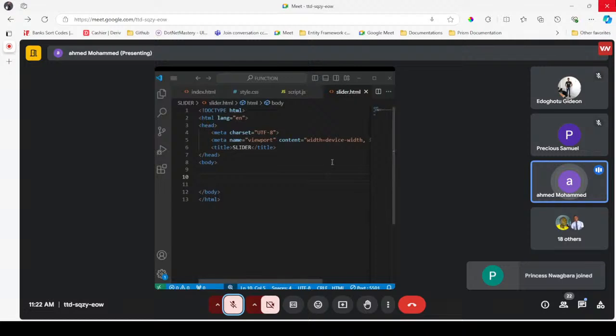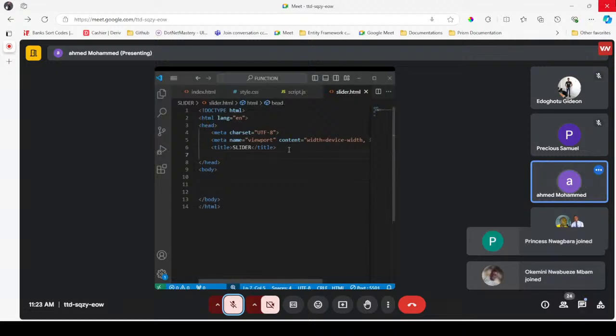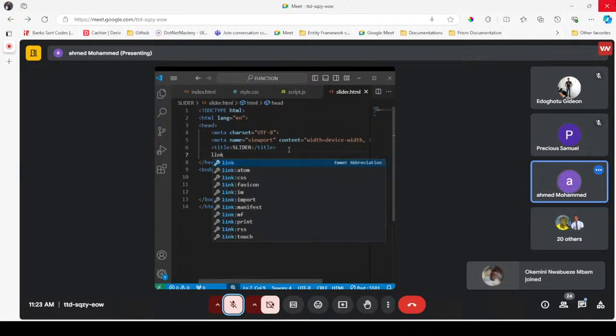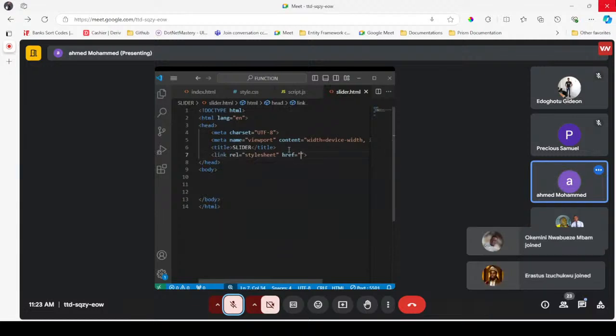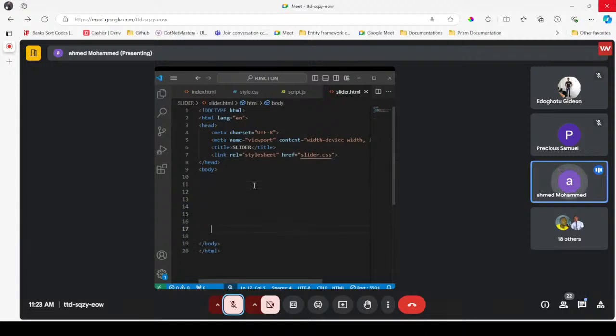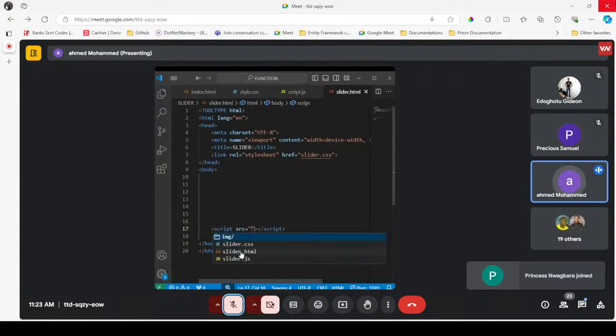So the title is slider. The next thing I will do is to link my CSS file. So I will link to slider.css. Then I'll go down the body and link my JavaScript file, script. So src, tab it, link it to the JavaScript file.